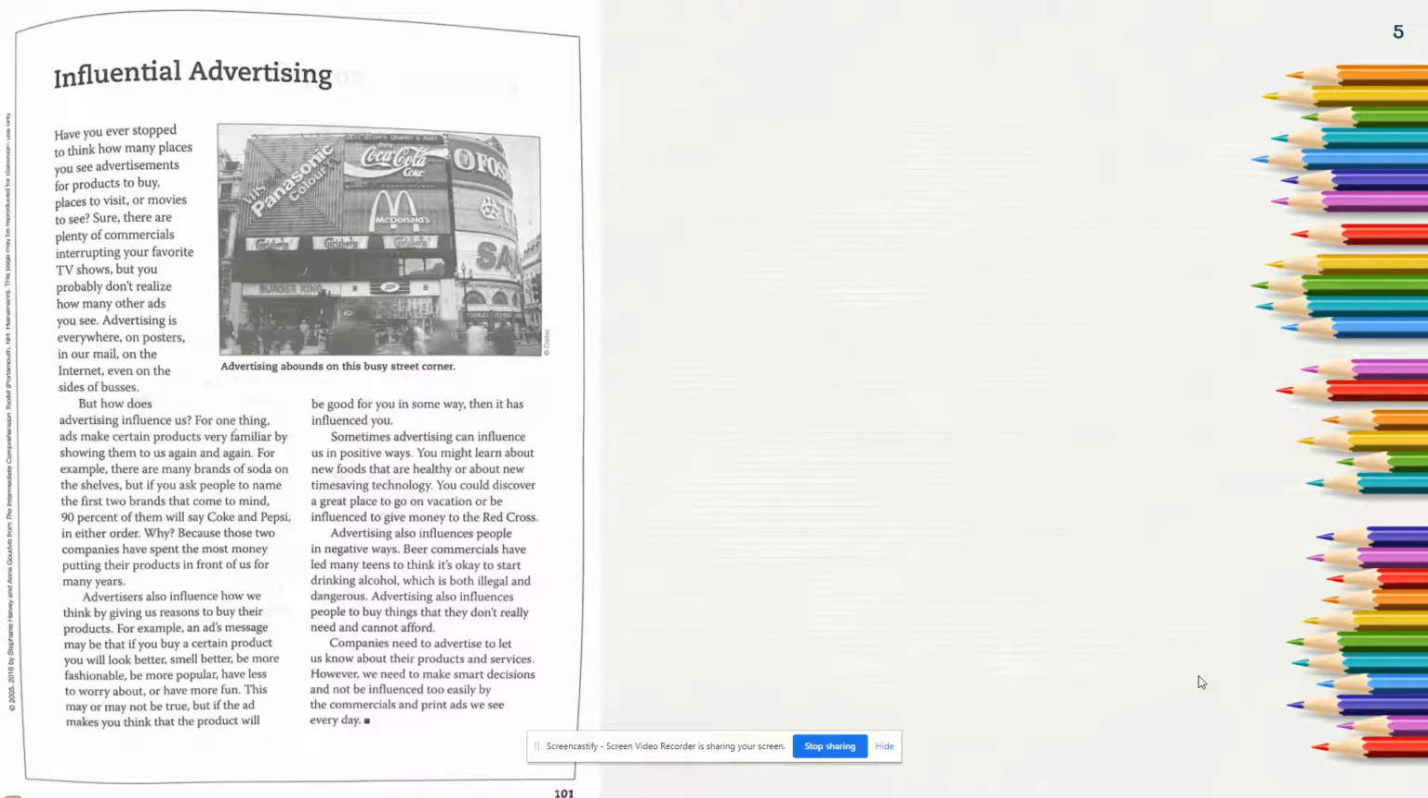Companies need to advertise to let us know about their products and services. However, we need to make smart decisions and not be influenced too easily by the commercials and print ads we see every day.